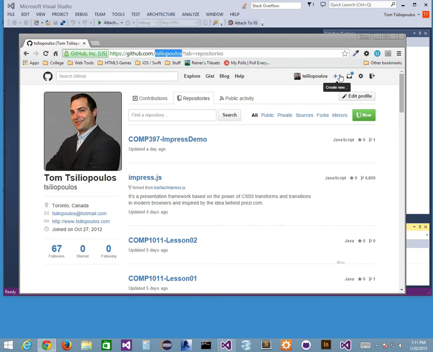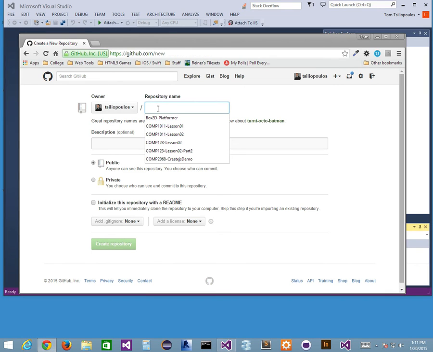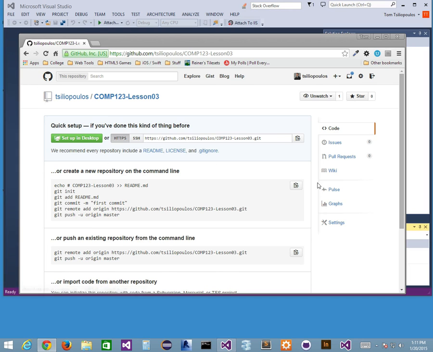In the meantime, I'm going to create a new repository. I'm going to go new repository. And inside there, I want to do a new one for today, COMP123 - lesson 3. Okay, I'm going to create a new repository. You don't have to do this with me. I'm just showing you what I have to do.